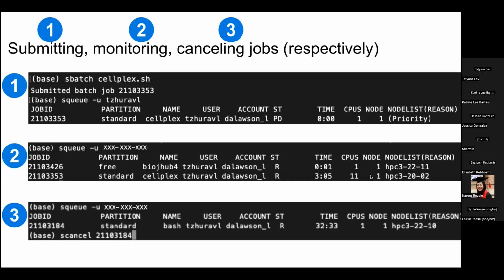If you change your mind about something, you realize the script isn't exactly what you wanted, you made a typo or something, you can cancel it by first looking up the job ID by going to squeue and then going to scancel space and then the ID of that. Everything that uses this Slurm scheduler, all the commands start with S and then the other part of the word kind of makes sense what it does, but it all starts with S. Or Slurm batch, I guess.